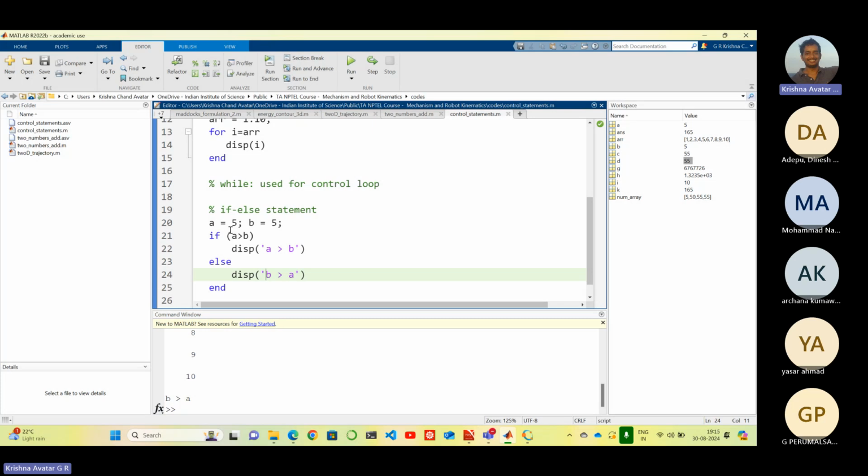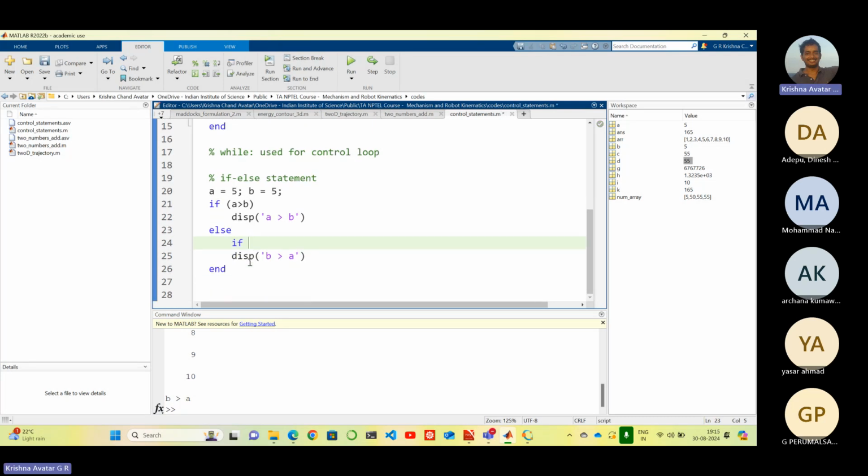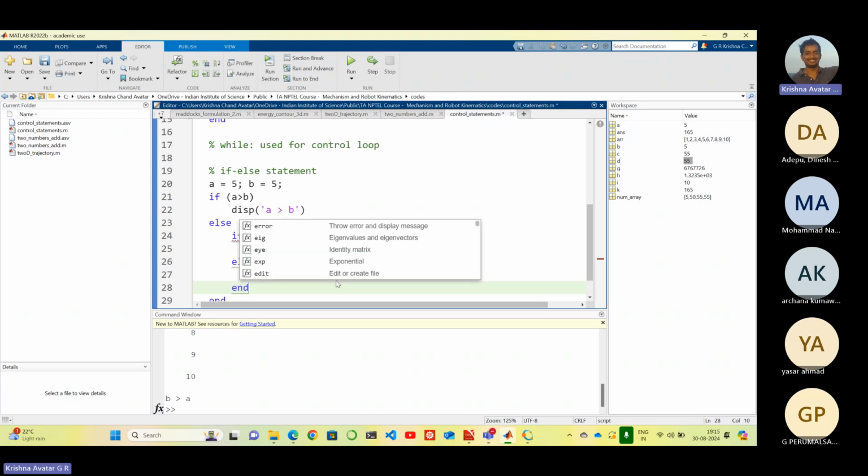But you see that here it displays that b is greater than a, which is not true, right? So in this scenario, we can have a nested if else statement. In this case, we'll have else if b is greater than a, then you print this. Right? Else again display b is equal to a. And then again have one more end step.